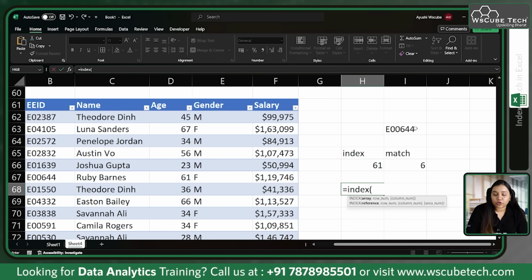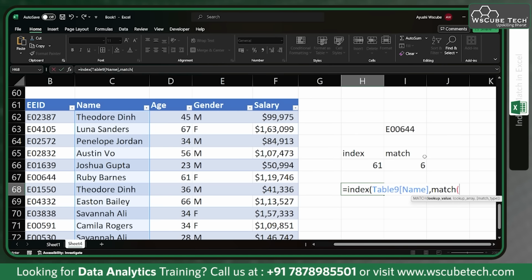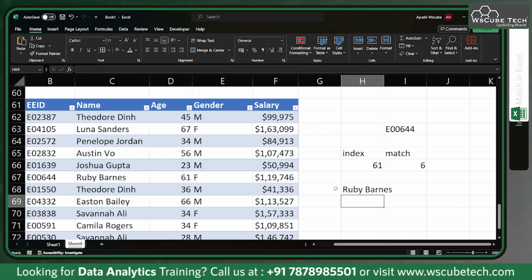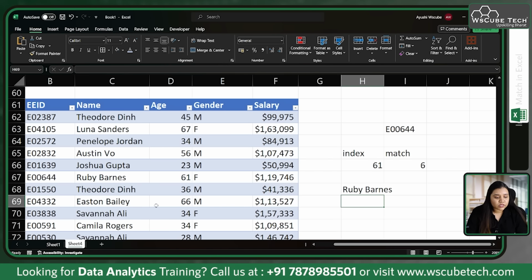Okay, from this value, I want to find the name of a person. So because I want to find the name, I'll pass the array. Now I do not want to tell the row number because I want it to figure out the row number itself. For that, I'll be passing match over here. What will match do? Match will ask for the lookup value. This is my lookup value. I'll put a comma because we want to find from the employee ID. We'll write employee ID, comma, exact match 0. Let's close it. Let's close the other bracket as well. Let's press enter and you will see that employee 00644 is the employee ID of Ruby Barnes, and that's how we get the name.